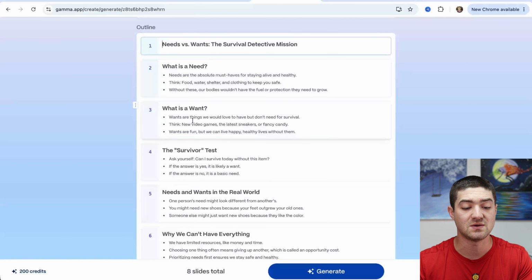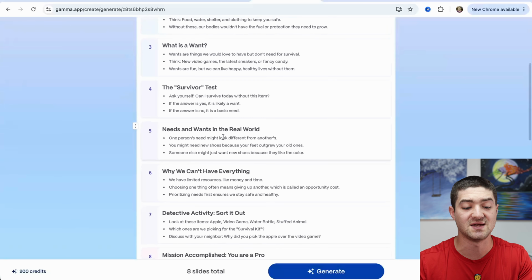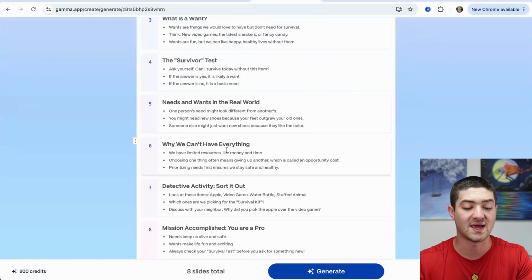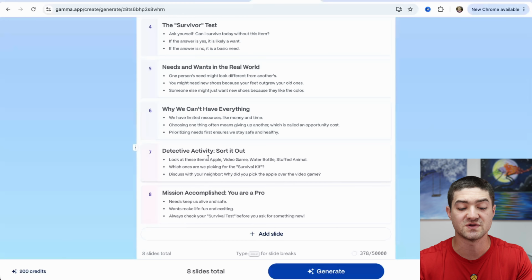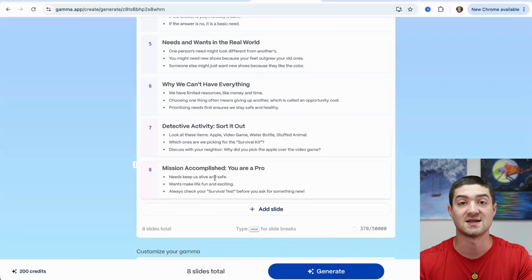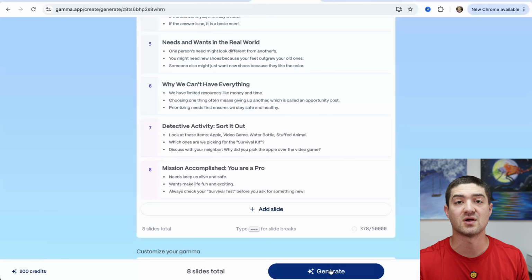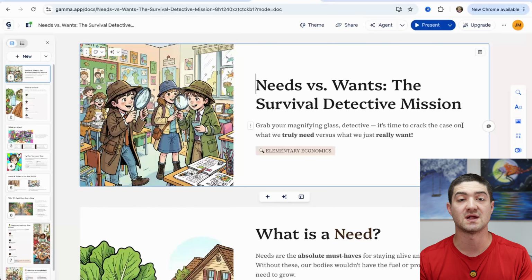We have a slide about a need, what is a want, the survivor test, needs and wants in the real world, why we can't have everything, a quick activity for students, and then a conclusion slide to help students feel like they accomplished their goal today. I will hit generate and we'll time how long it takes to create the presentation for us. Gamma took 30 seconds to create the slideshow, just like Chalkie AI did as well. I have to say I'm very impressed.